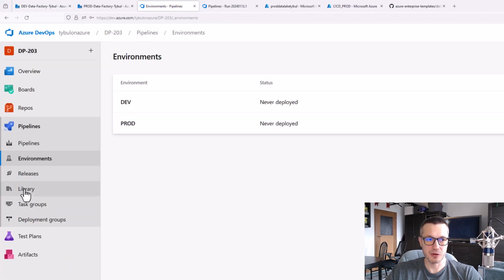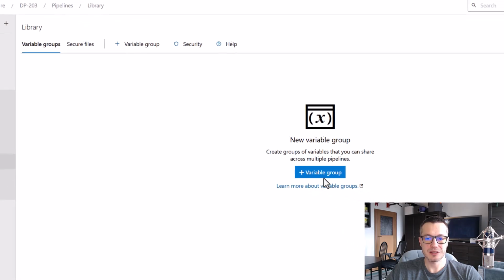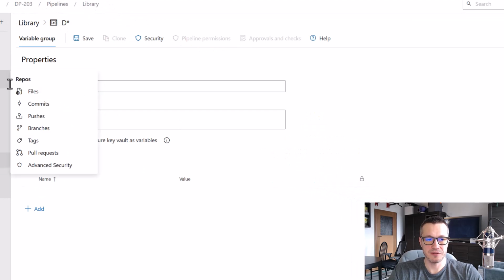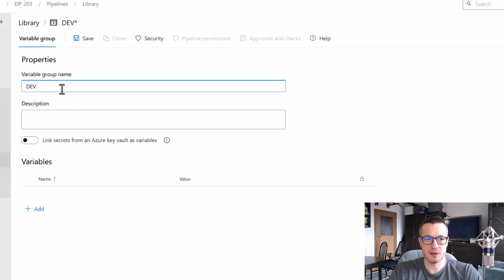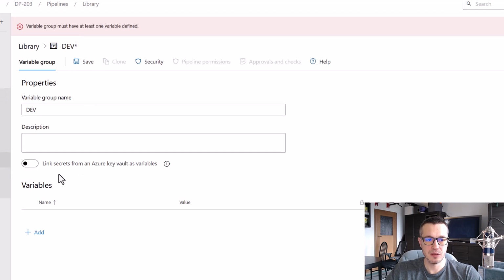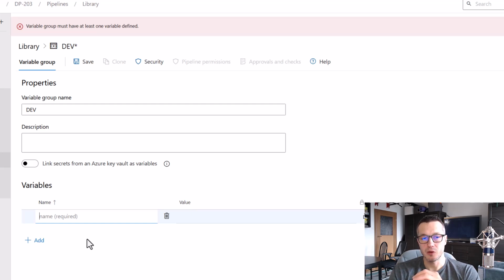So let's go into library inside Azure DevOps, and let's create a new variable group. Let's call it dev, like so. And let me add some variables. And the point of using those variable groups is that I will be able to point to a specific variable from our CICD pipeline, and then it will grab a specific value. And I will create two groups, one for dev and one for prod, and each of them will store a value that is valid for a given environment.